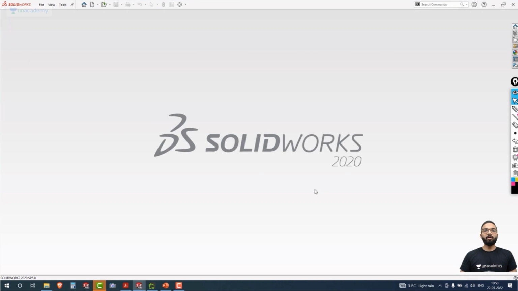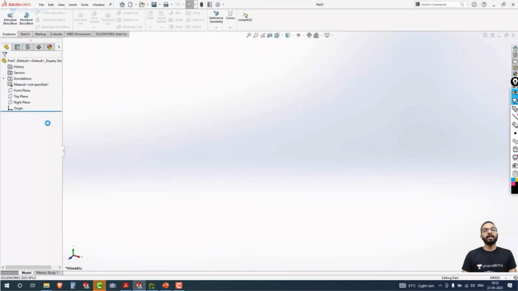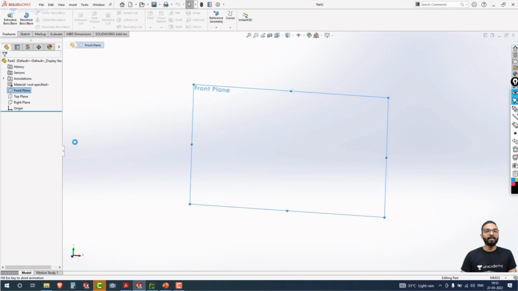We will launch SolidWorks and open a new part. As discussed before in the 2D sketching module, before beginning a sketch we need to select a plane, and depending on the orientation of our geometry, the plane is selected. Let's say for this sketch, we select the front plane and begin sketching on it.